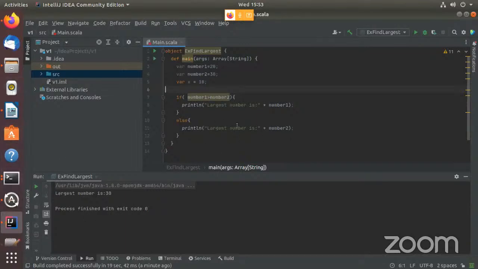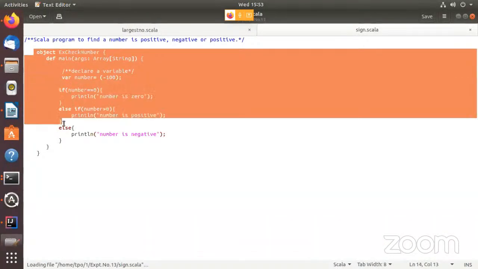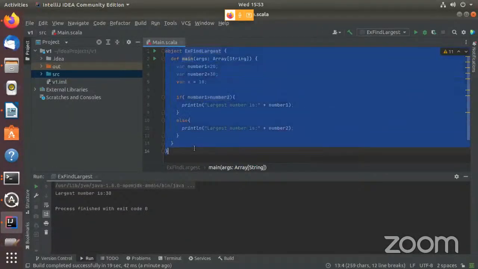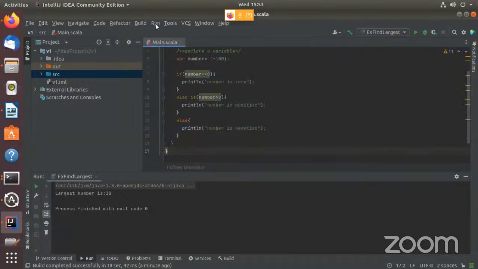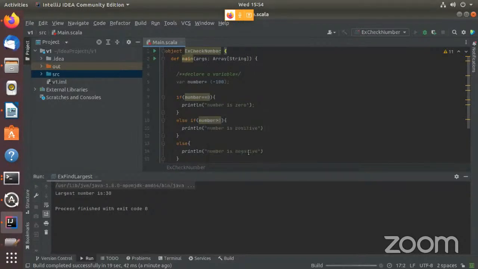I'm showing you here one sample example of how to use Apache Spark or how to do this Scala programming. I also have different programs. I just copy and paste it. If you compare with the source code of this Scala, and again if I execute it, it asks which program you are interested in executing or running. I am interested here in check number. My object name is XCheckNumber, so I just click on XCheckNumber. It shows the number is negative. Yes, the number in brackets is -100, that's why it shows the number is negative.